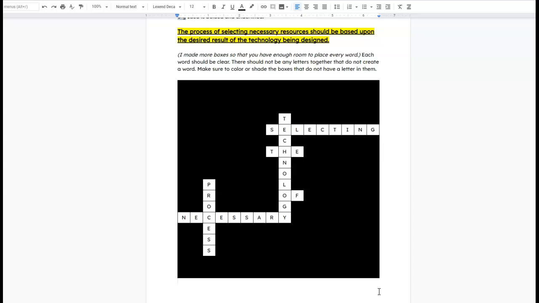Okay, so now I see selecting. I see selecting here. I see technology. I see necessary, process, the or the, and of. Now, one of the things that I will excuse is there are 3 thes. 1, 2, 3. You only need 1. And there are 2 ofs. You only need 1. I can complete the sentence because the word is in the puzzle.